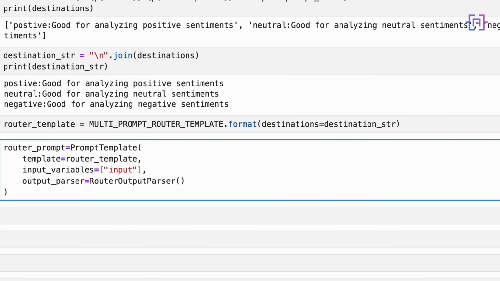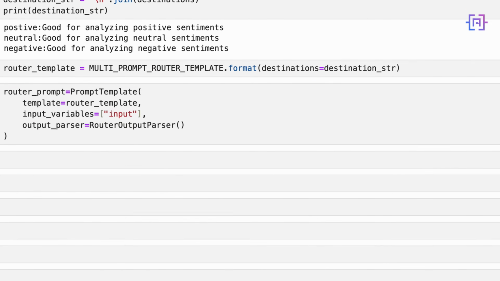So here we created the prompt template object for the router. This object will be used to structure the prompt that we will give the language model. And the router output parser sets up a special parser that will help interpret the output of the language model when it's acting as the router. It will try to understand which chain the model is recommending based on the user input. And let's run the code. It's working fine.